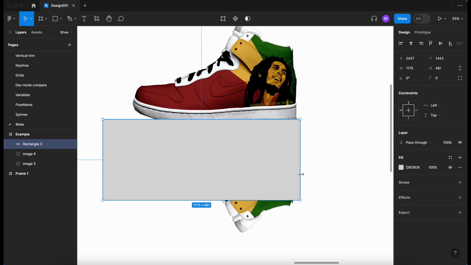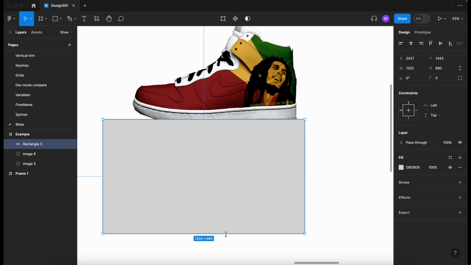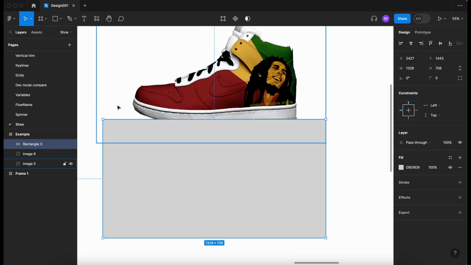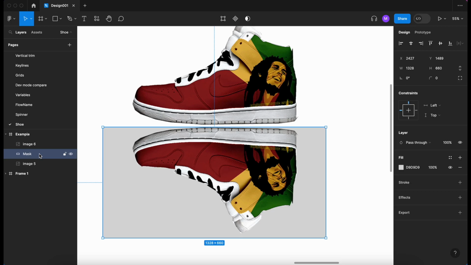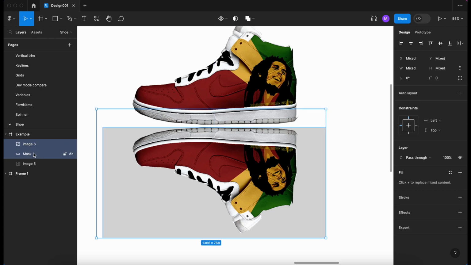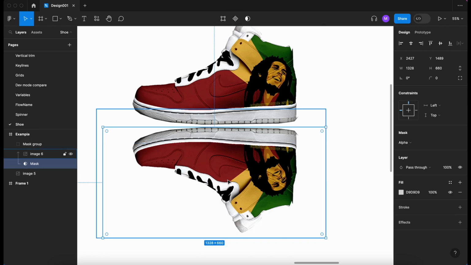What we're gonna do is mask this bottom shoe off. So let me just cover the entire thing. Let's make sure it's covering just this shoe. Okay, that looks good. So we're going to place the mask beneath the image. I'm going to select both the image and the mask, and I'm going to mask it.